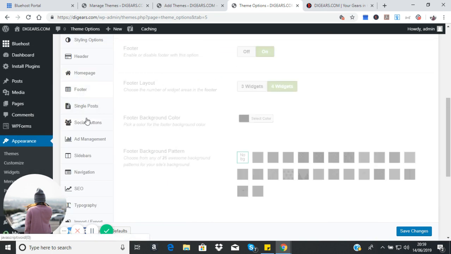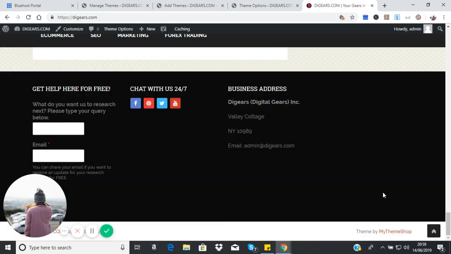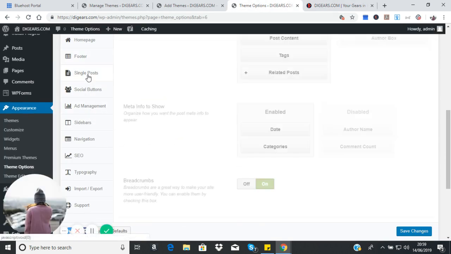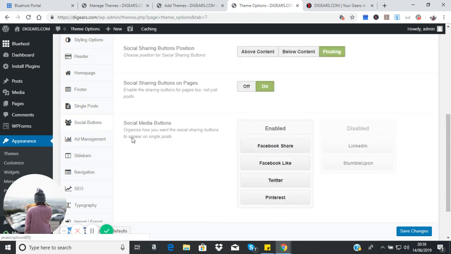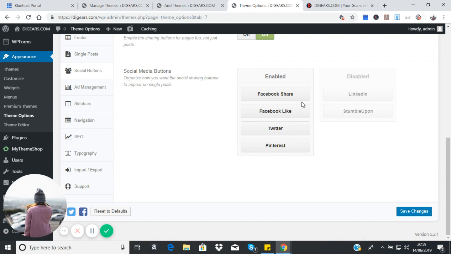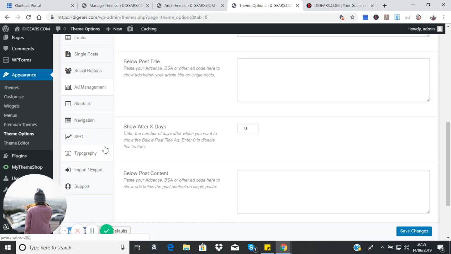I've got footer. Footer is everything that you can see down below. This is a footer with a black background. This is also a footer here. Okay, and single post, obviously the post per category, social buttons. I've added Facebook share, Facebook like, Twitter, and Pinterest for now. Ad management, I'm not somehow into that yet. I'm still building my website.